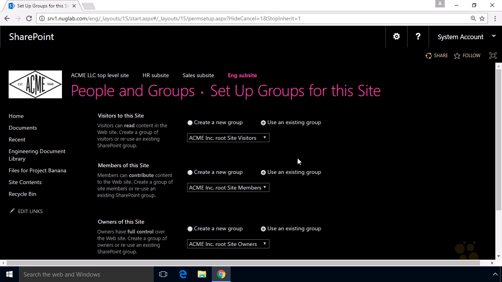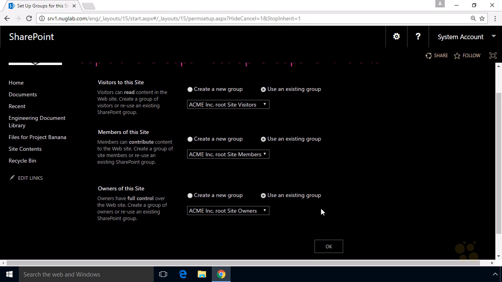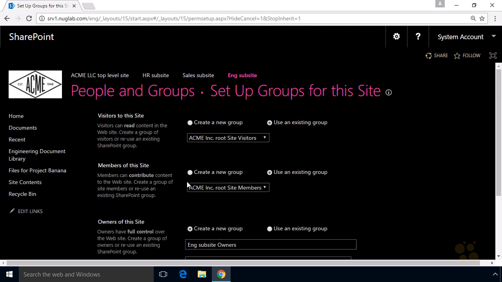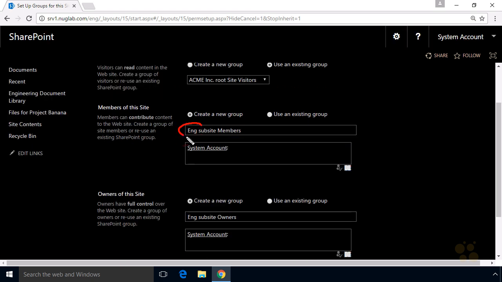So for this demonstration, let's go ahead and for the owners of the site, let's create a new group for that. And let's also create a new group for members of the site. And we could edit the names here and call it whatever we wanted to call it. And by default, it took the person who's currently logged on, which I'm logged on as administrator, which is the system account, and it's automatically making us a member of those new groups.